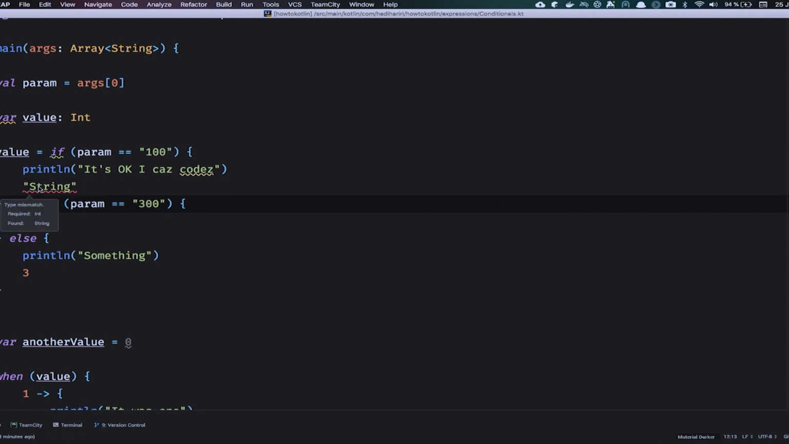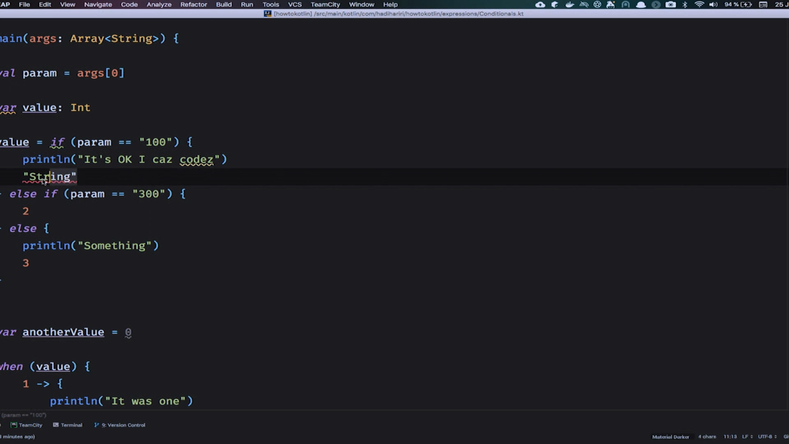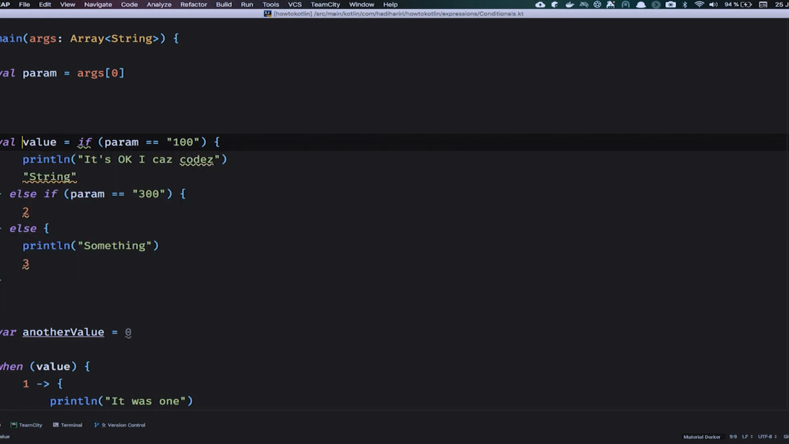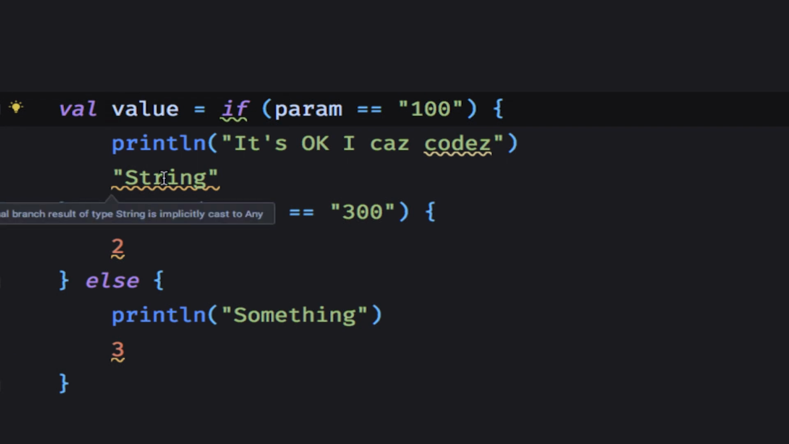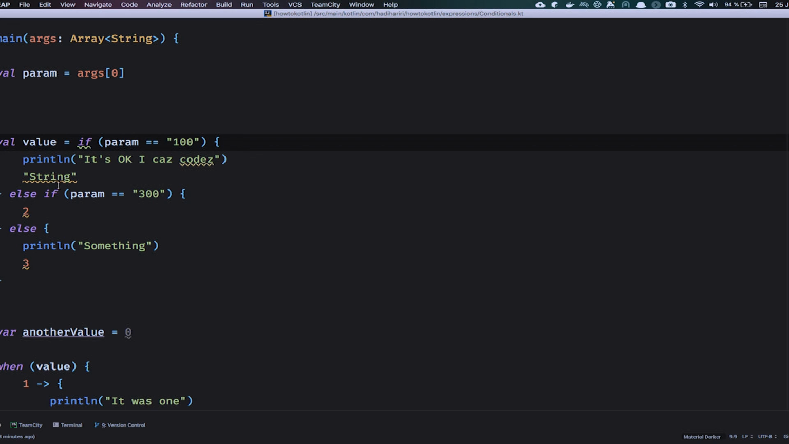As soon as I return a string, however, that's going to give me an error if value is a defined type. If I do not make it a defined type and now make it mutable, that works, but it's saying that the conditional branch is moving from type Int to type Any, because one branch is returning a string, another branch is returning a number. So here you can see that now I've moved away from var to val, okay?